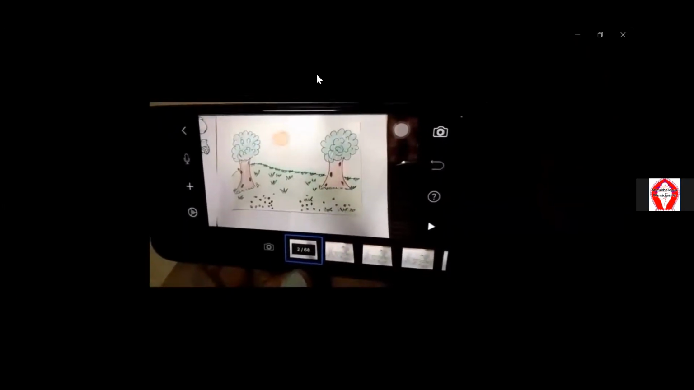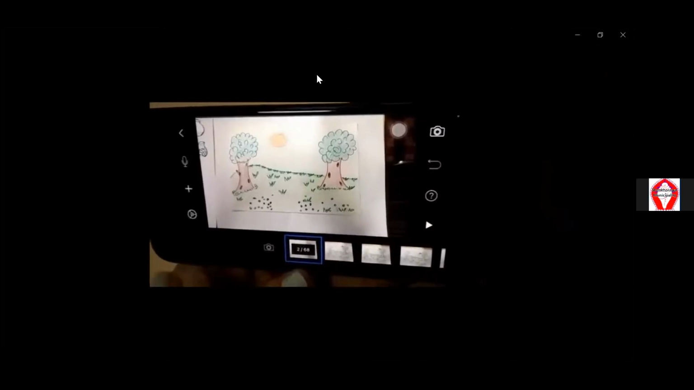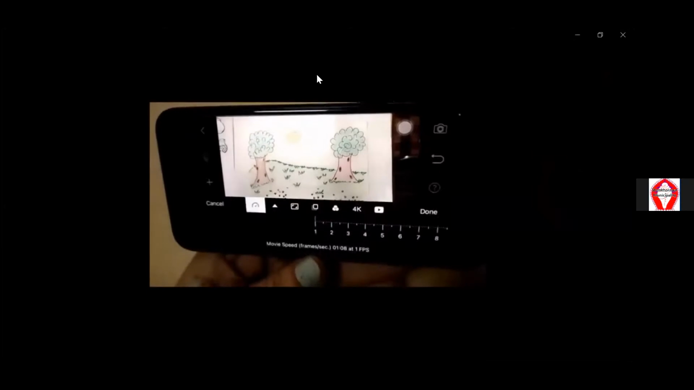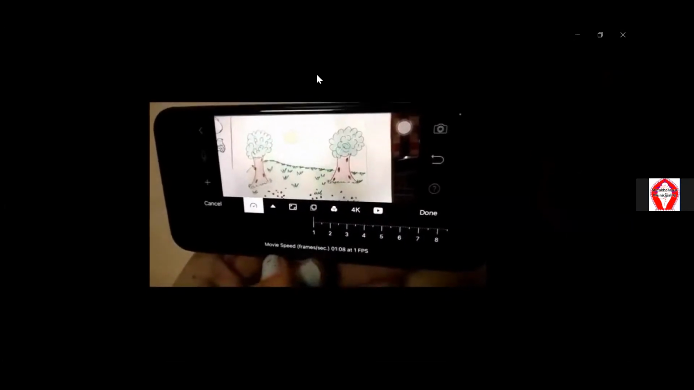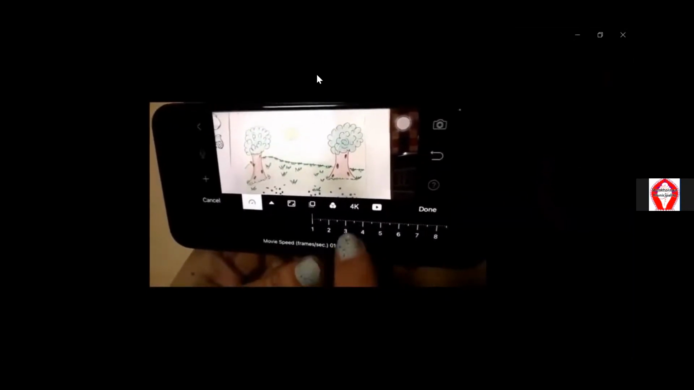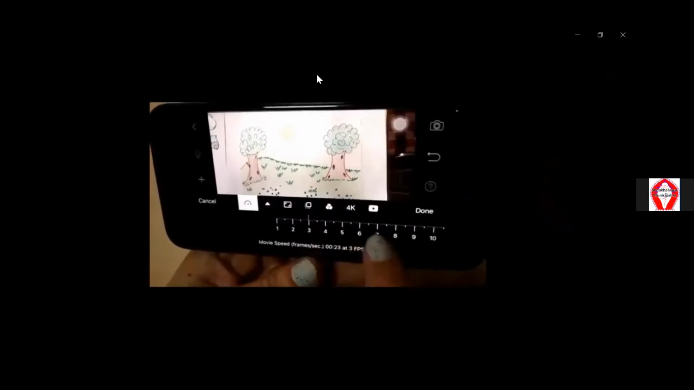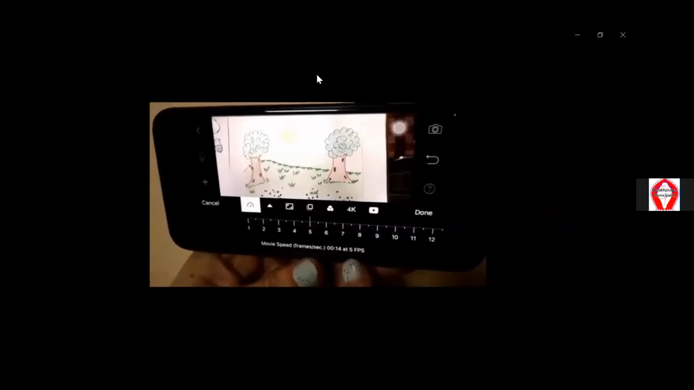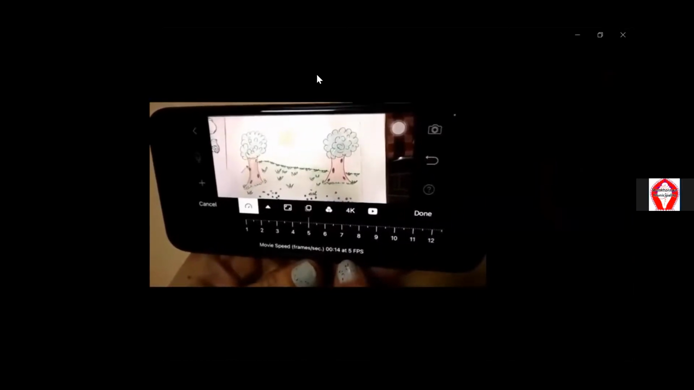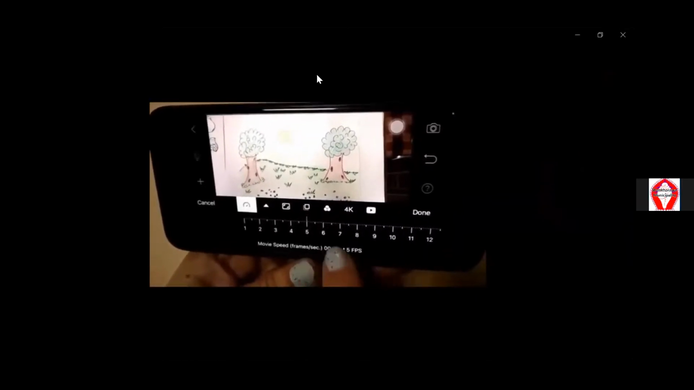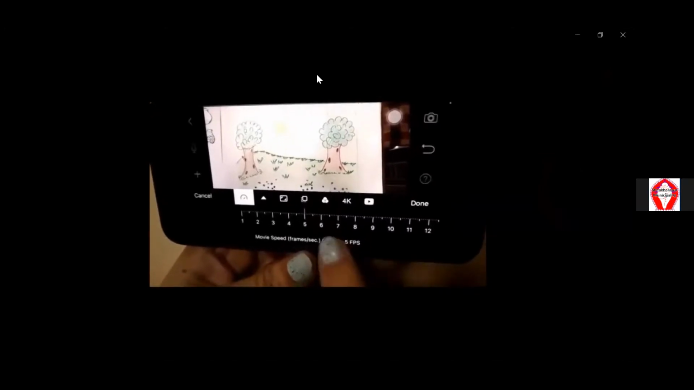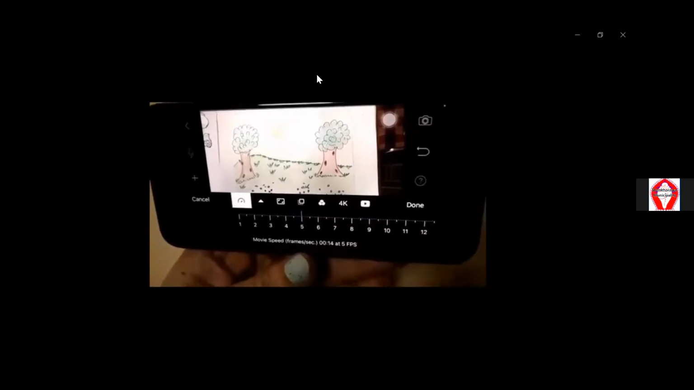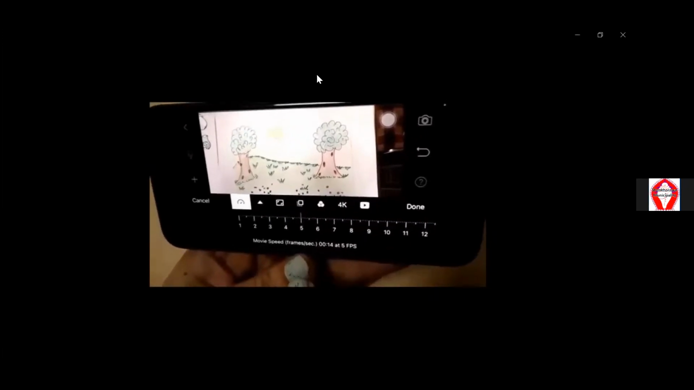Now we can set our video speed by using these options. I'm clicking on settings. Here we can see movie speed. We can set the speed of our animation movie. Now I have set 5 seconds per frame. We can set as per our requirement: 3 second, 4 second, 5 second, 10 second. We can use this feature for speed adjustment.